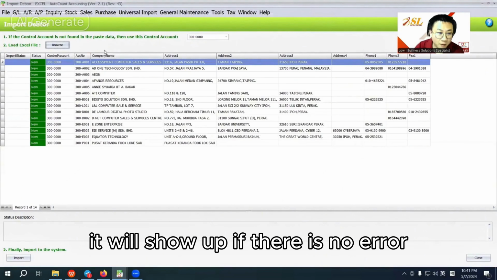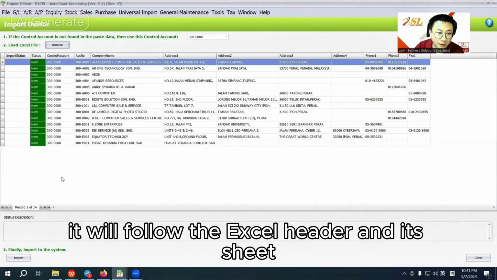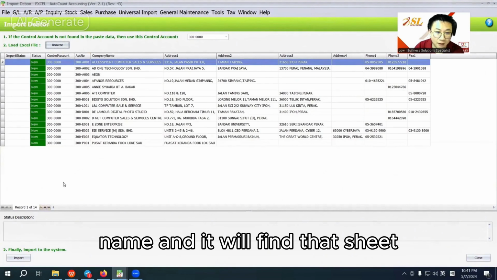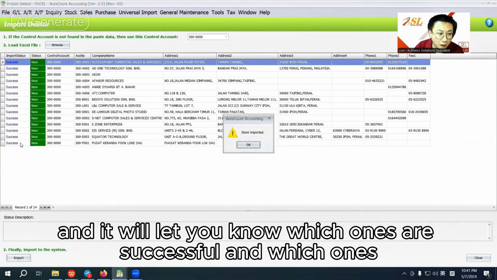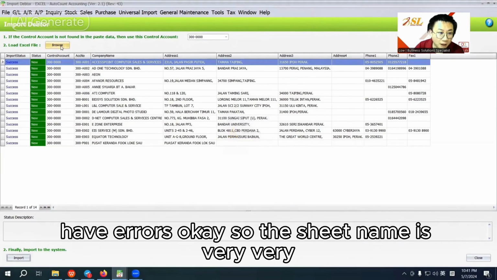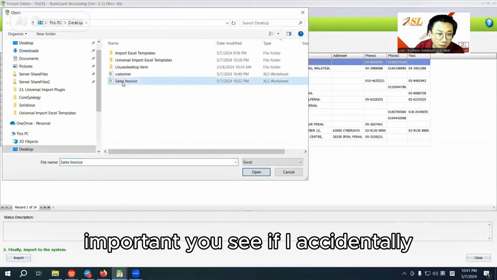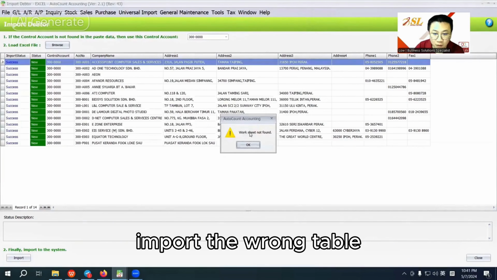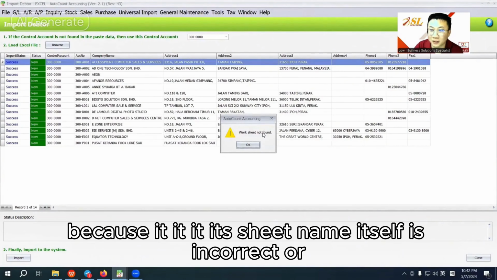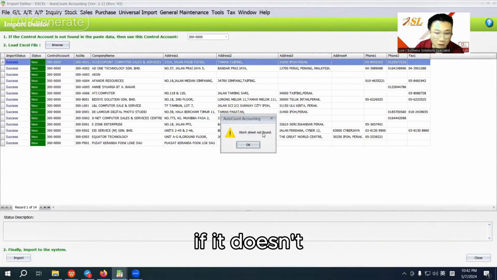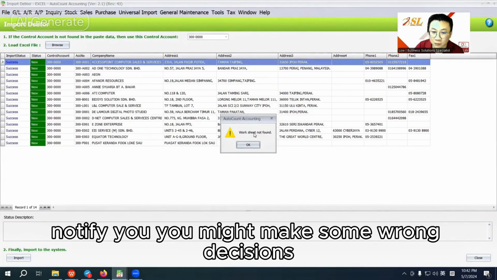If there is no error, it will follow the Excel header and its sheet name, and it will find that sheet name. Okay, then it will import. You just press import and it will let you know which ones are successful and which ones have errors. Okay, so the sheet name is very, very important. You see, if I accidentally import the wrong table, it will tell you, oh, this worksheet cannot be found. Because its sheet name itself is incorrect. Or if it doesn't notify you, you might make some wrong decisions.